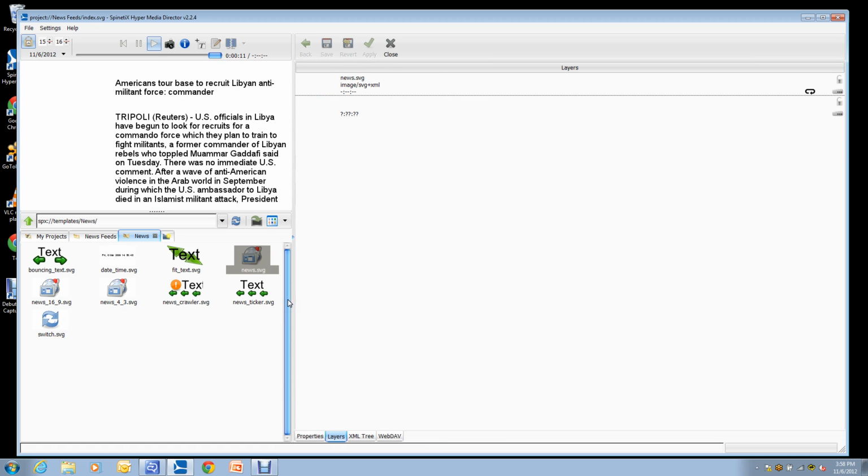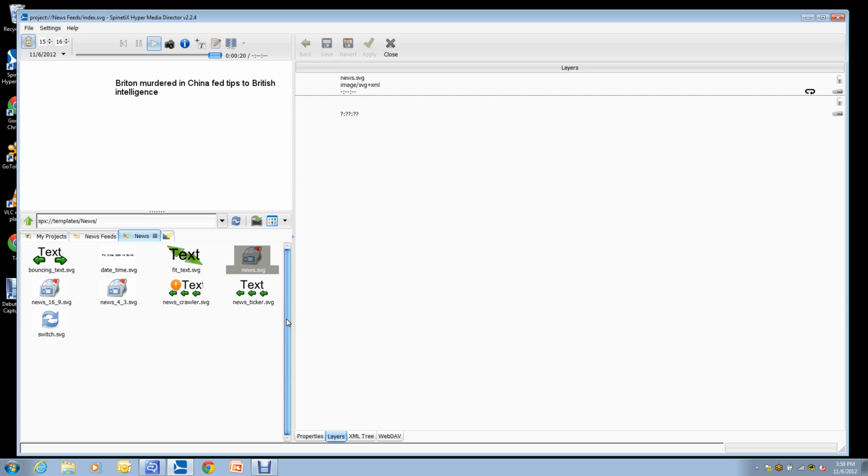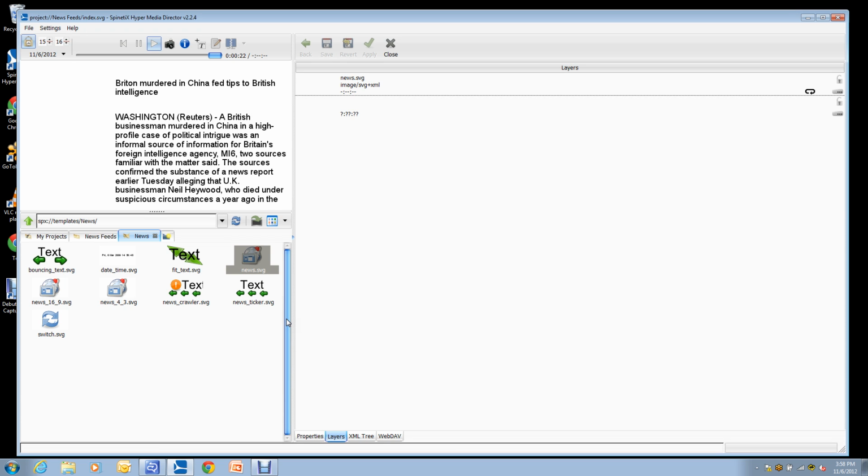So that's a basic look at how news feeds work. In the next module, I'm going to tell you how you can create and customize news feeds for CSV files or XML files. Actually, in this example, we're going to use a CSV file. So stay tuned for that, and thanks for watching.